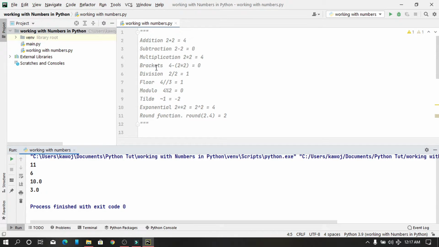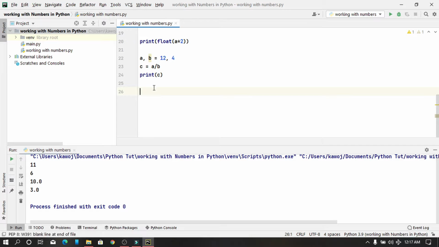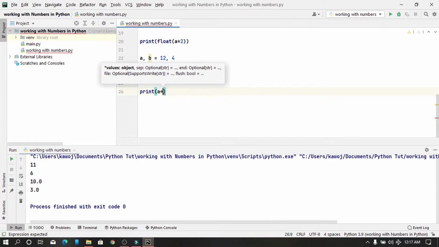Now let's move to brackets. Now talking about brackets, Python follows BODMAS or PEMDAS, whatever, but it follows the rules of mathematics. So if we say print a multiplied by 2 plus 3 like this, then divided by, I don't want it to give any large number, so let's just say divided by 5, and let's try and get the output.